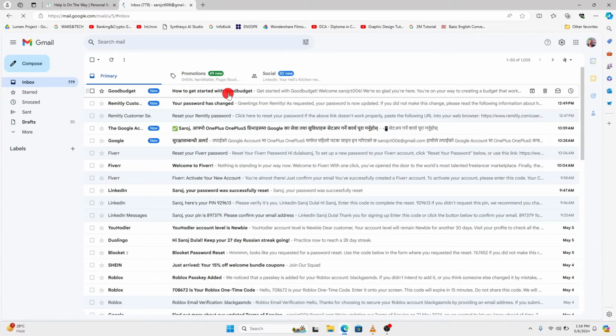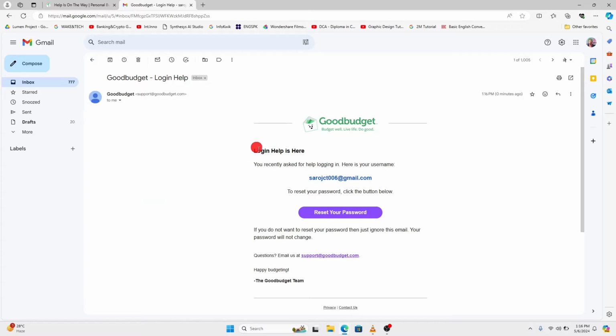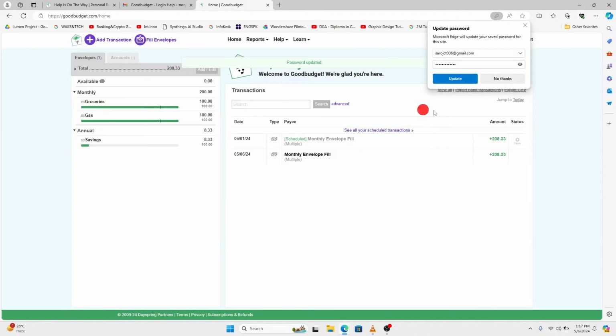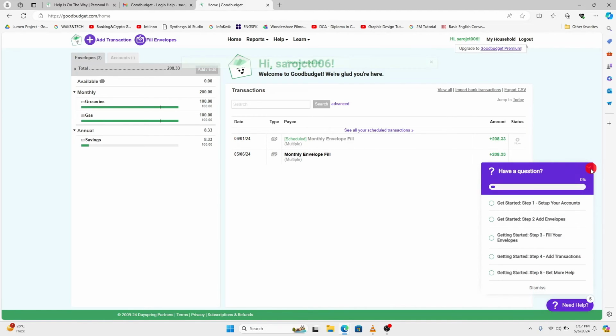So log into the email address that you just entered and you will find an email from Goodbudget. Open up this email and you will find a Reset Your Password button. Tap on this button and now you will be allowed to enter your new password. Type in your desired new password and then click on the Reset Password and Login button. And now you will once again be logged back into your account on Goodbudget and your password has also changed.